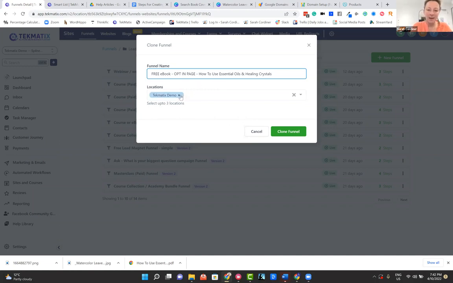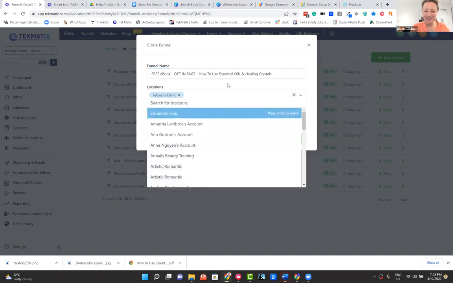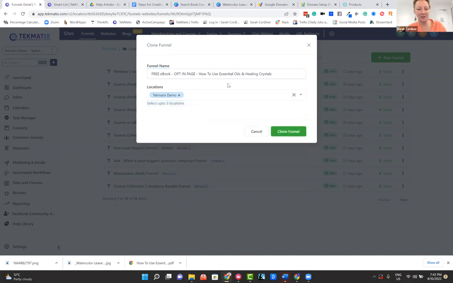And where is it going to live? Now, you may not have this because I'm an agency level account. The only thing that may show here is your TekMatix account. Because I own multiple accounts, it's giving me the option of which TekMatix account I want this to live on. But we're just going to press clone funnel.